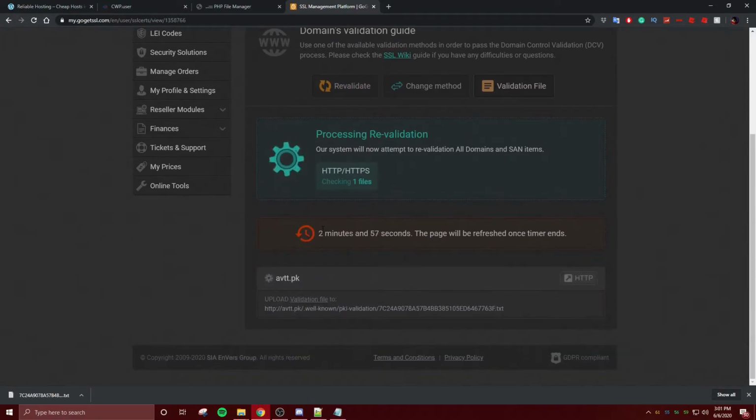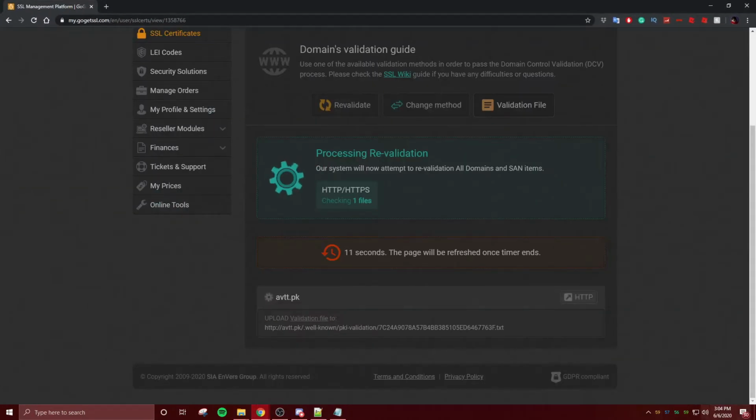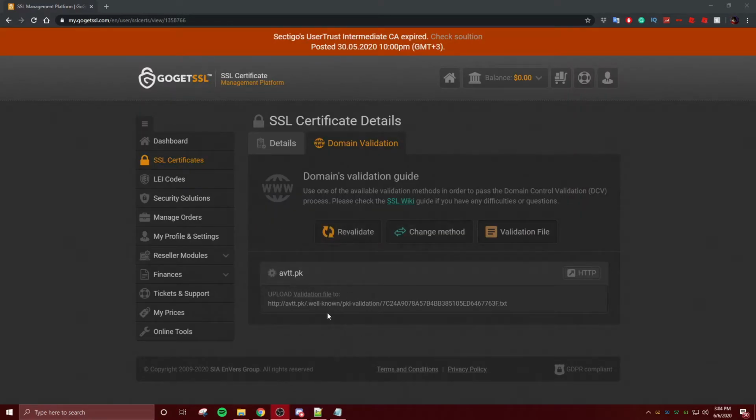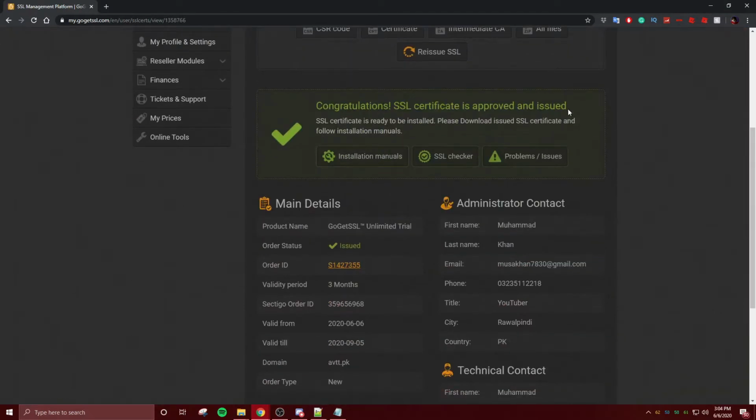Now it takes 3 minutes, so we can just wait 3 minutes, and I'll also wait 3 minutes and come back. So, the 12 seconds are remaining, and 9, 8, 7, 6, 5, 4, 3, 2, 1, and there you go. Now let me refresh, and our SSL certificate should be validated. There you go. Our SSL certificate is approved and issued.